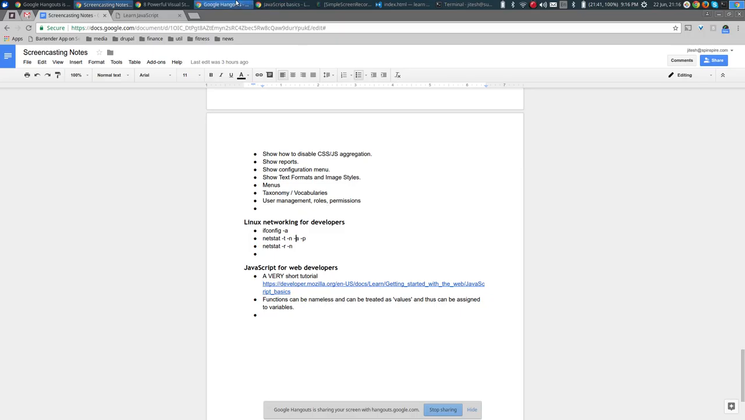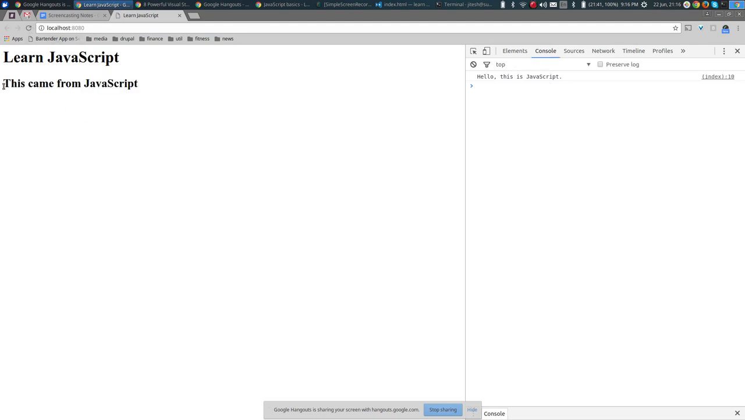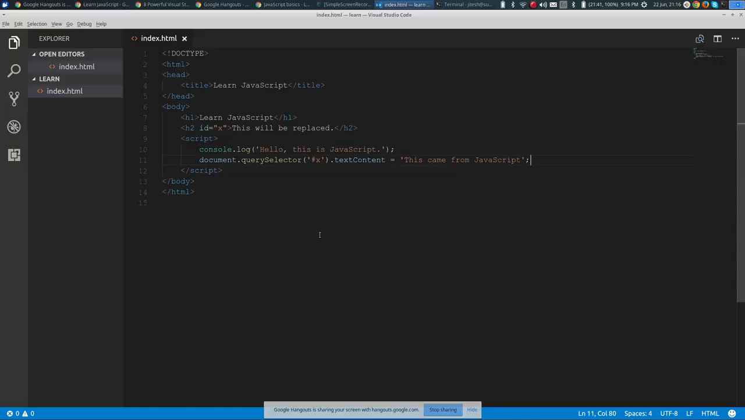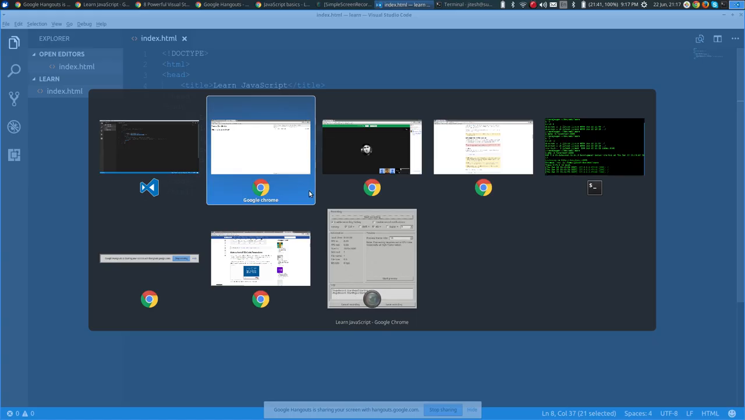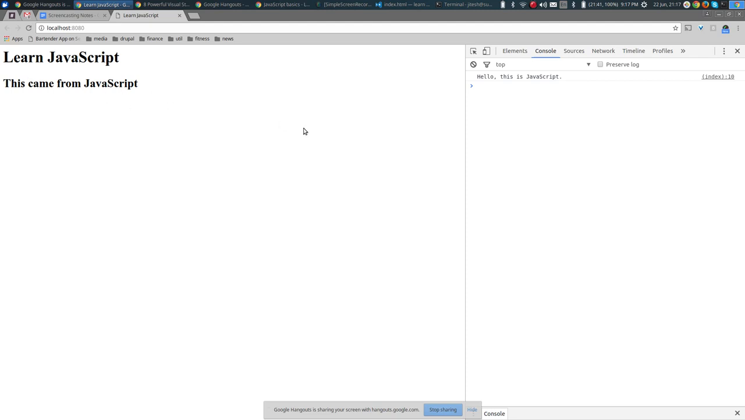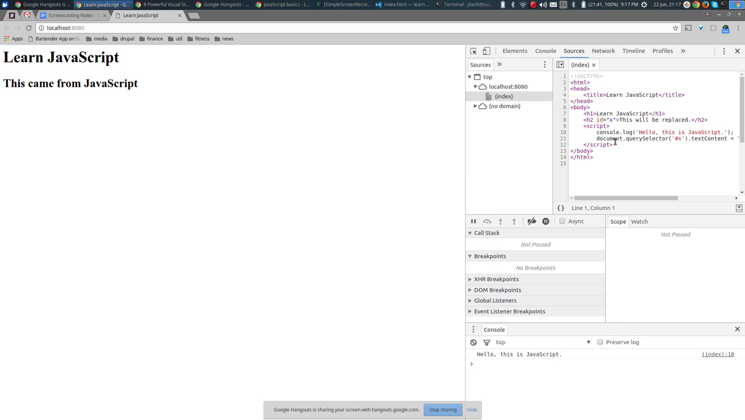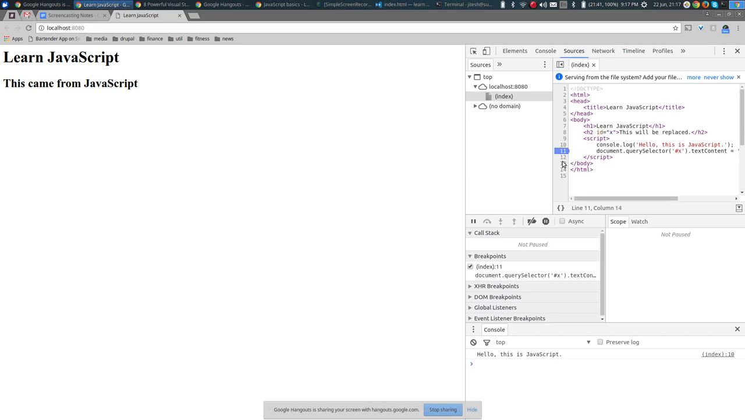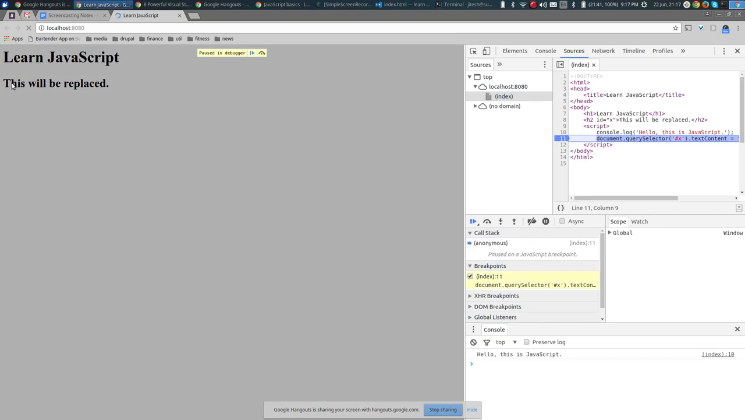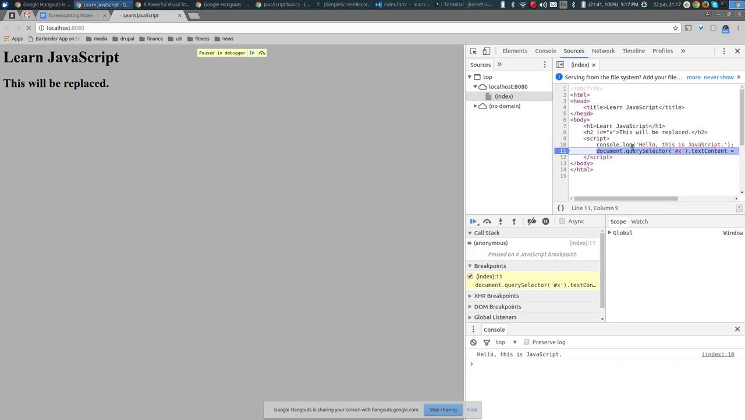So if I rerun, it got replaced. Obviously, you may say, hey, wait a second. Originally it was, this will be replaced, but as soon as you looked at it, it was already replaced, right? So in order to see what it was before all that happened, you can go to sources and open that source. Index itself has some JavaScript right there. You put a breakpoint here, because your JavaScript is inside index.html. So now, if I reload, watch what happens. You see how it says this will be replaced, because it has not been replaced.